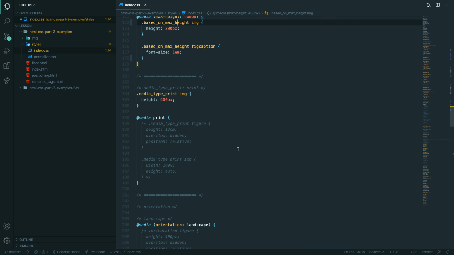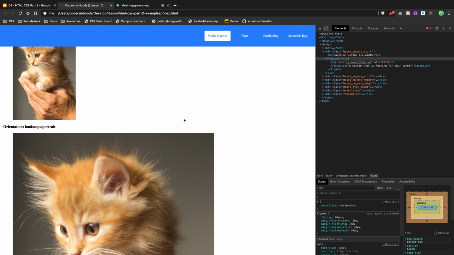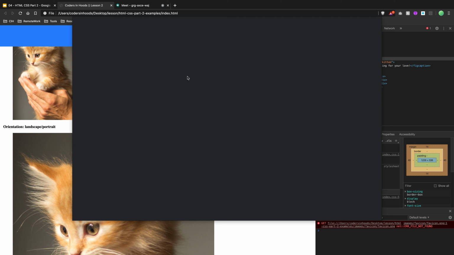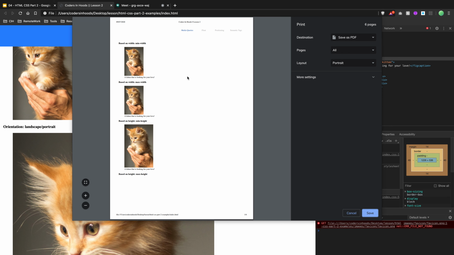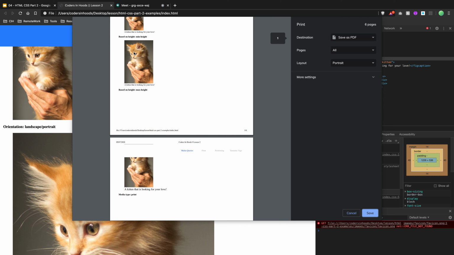Yeah, so I have a few examples about resolution. So print, this is actually a useful one. I want to show you the example. For print, I want to make my image 100% width and the figure, which is the image container, 12 centimeters, because I'm operating with print. So now if I press Command P, here, just loading, you can see that this one has the width and the height, and I style it a bit differently, not just like these images.